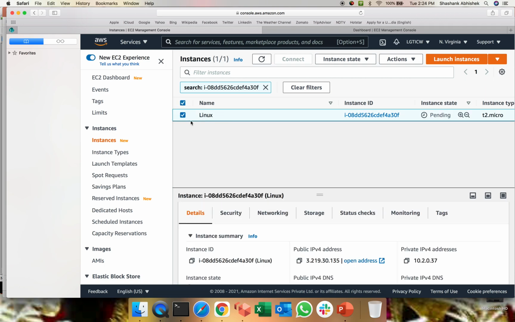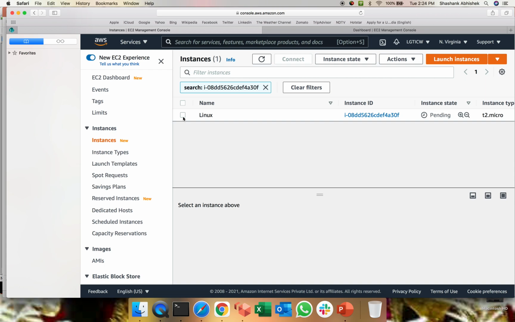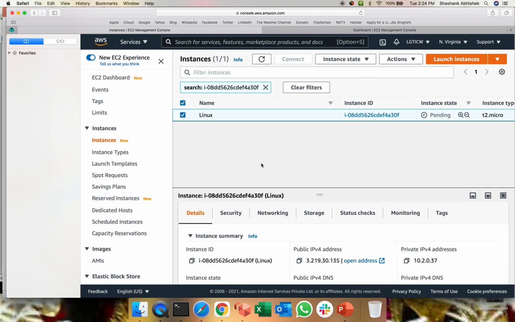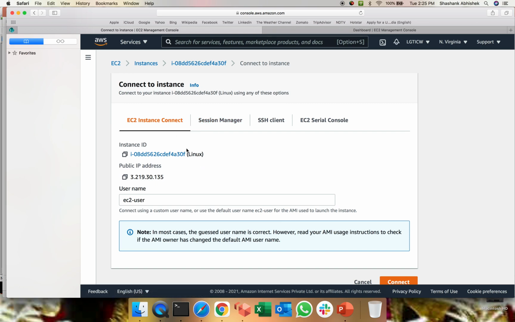So click on the instance that you have. Let it change the pending status to running, and we'll be able to connect to our instance. We just have to wait for a few seconds, I would say. Here we go. Now click on connect. So what are the options that we are getting as of now? EC2 Instance Connect, which is again a browser-based connection.